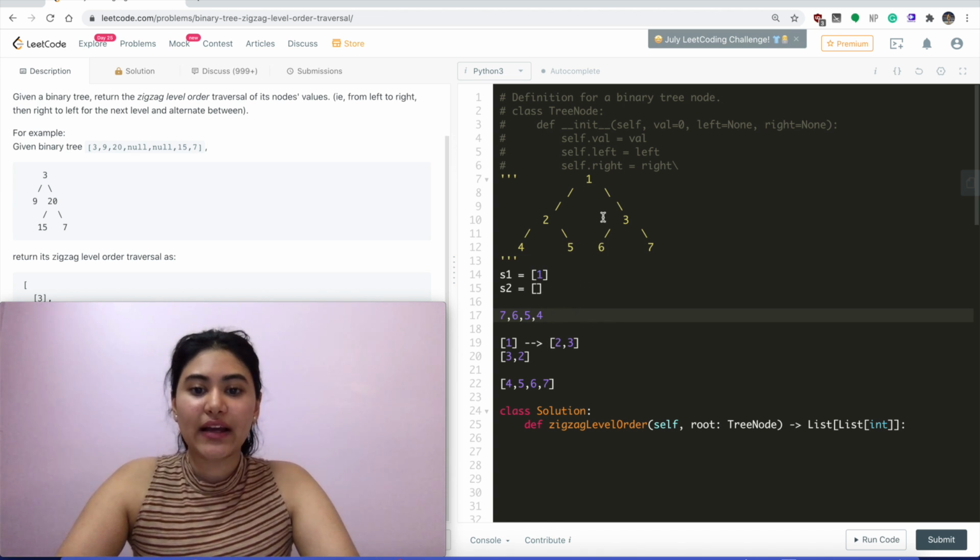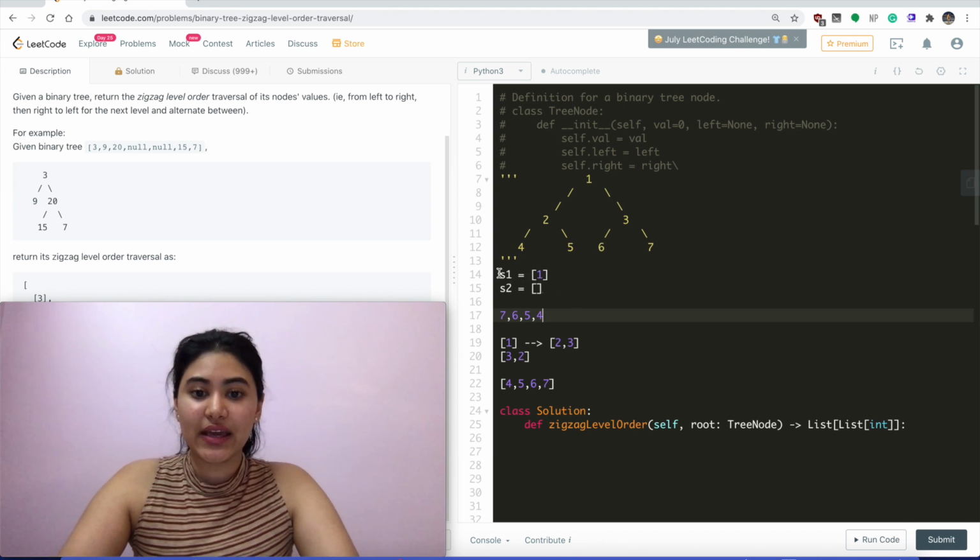So for each stack, all I'm going to do is pop off, and if it's in level 1 or stack 1, I'm going to add its left and right children. So when I pop off stack 2, I get a reading of right to left.